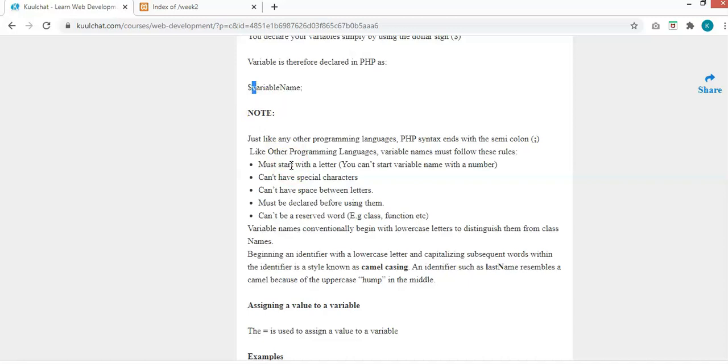Okay, so like the camel case that I've explained, you can start with the first word being lowercase, then the next word being capital to separate the two words. Then you can also use the underscore to separate them, based on how you want it.